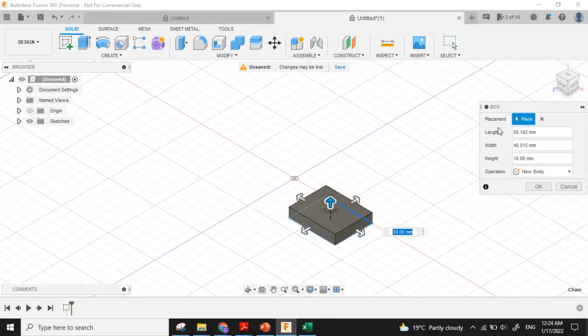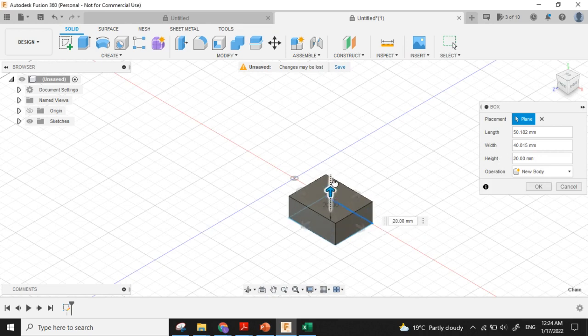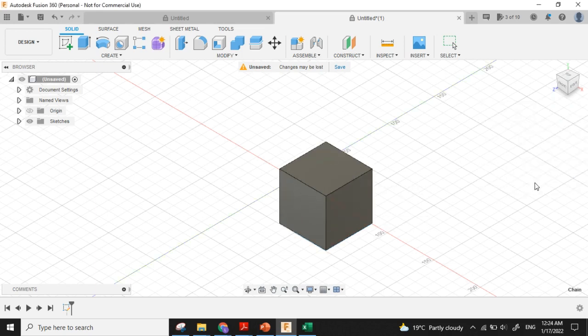Okay. Now I can set the length, width, and height of my box. Either I can drag like this, or here I will write 50 and 50. Click OK.